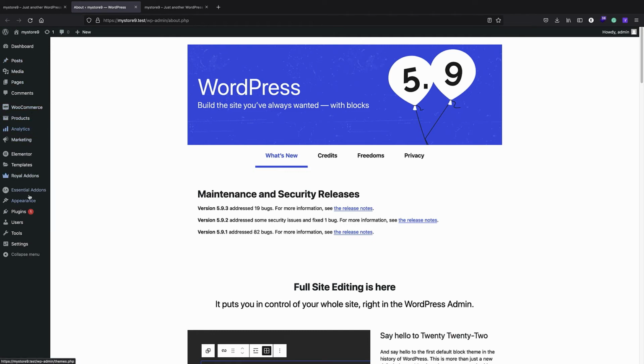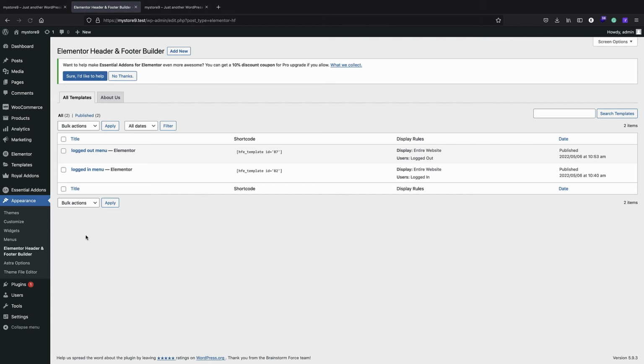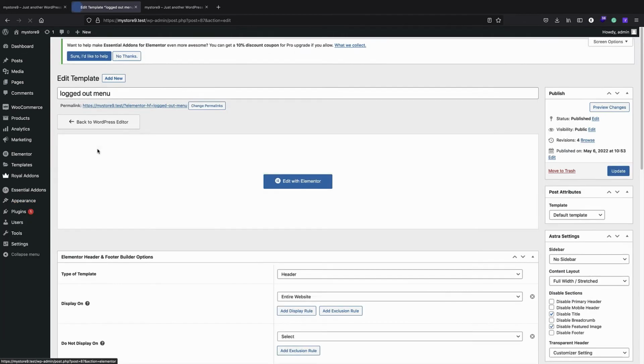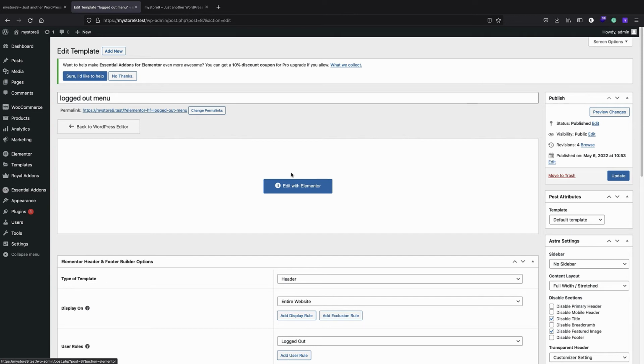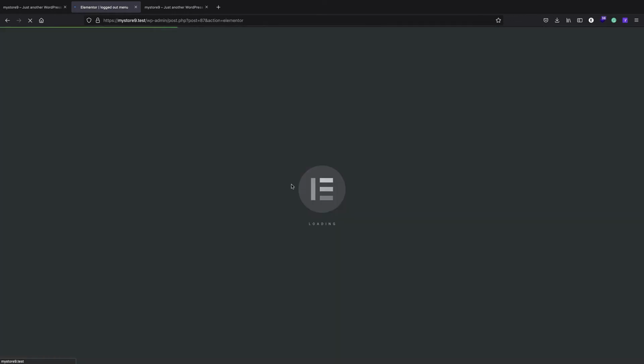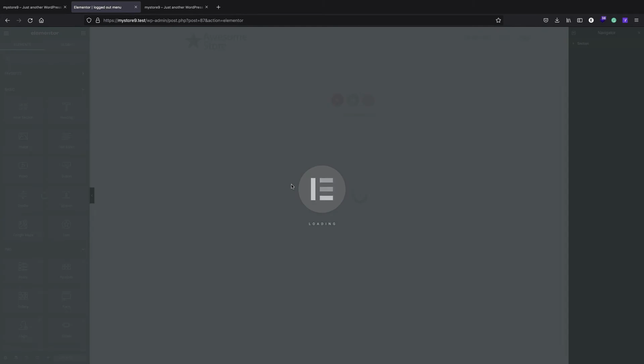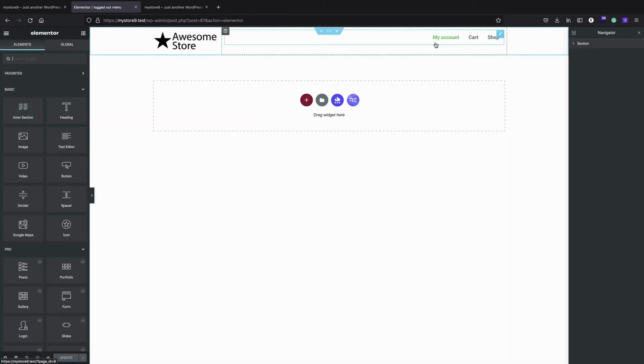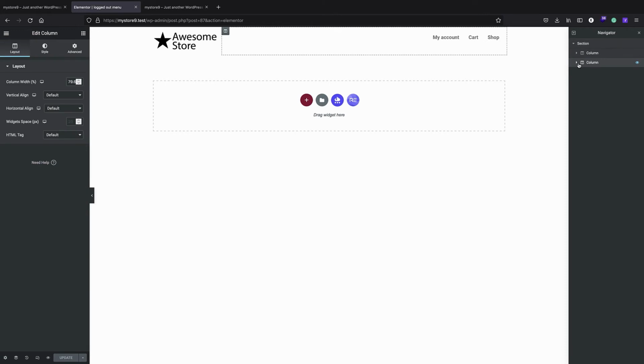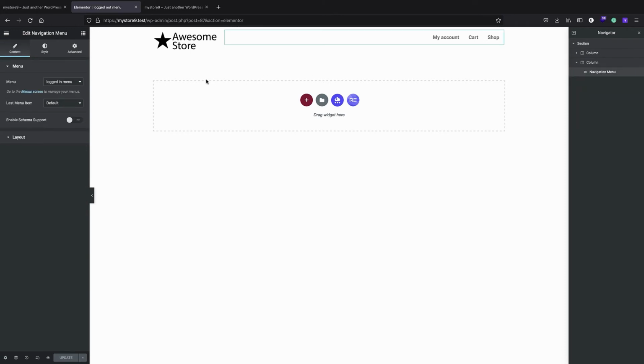I just have to bring Elementor header and footer, so we have logged in and logged out. Okay, the problem is that logged out is also using the logged in menu, so I can just quickly fix it. I can just edit it with Elementor. And now I can just select my navigation menu here, and as you can see it's logged in, but in this case it should be logged out menu, so we get this login register button.